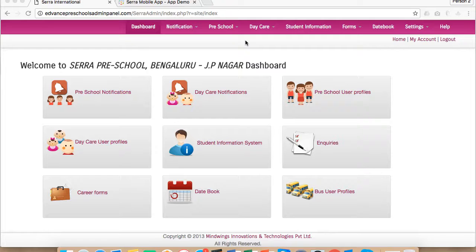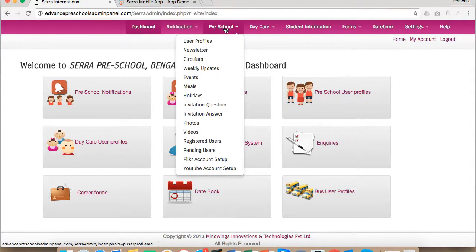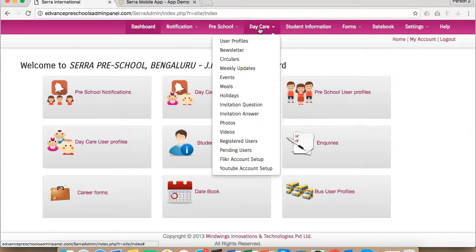You have come to the end of the demo session. We have covered all the features that have been listed under preschool. In case if you are having daycare facility also, you can click on daycare and use the same features. Only difference is you don't have to create a class for daycare. You can straight away start creating user profiles, and you can start communicating with the parents.